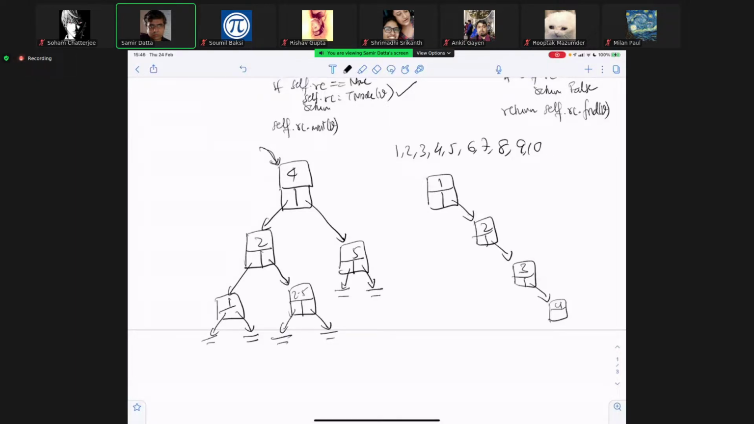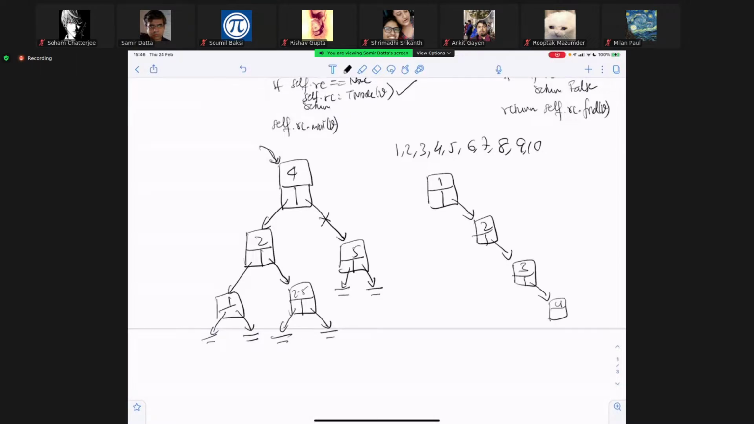Tell me. To delete 5, I guess we could just set the right pointer to null. So you would just remove the pointer for 5. Correct?